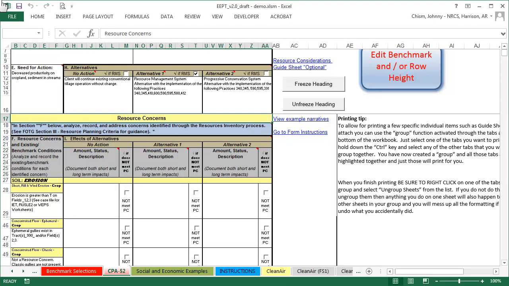Another change with this version is the addition of buttons to freeze the heading pane. Freezing the heading locks rows 1 through 16 in place so you can see the alternative descriptions as you scroll down and enter the effects of the alternative. So we will click the Freeze Heading button.